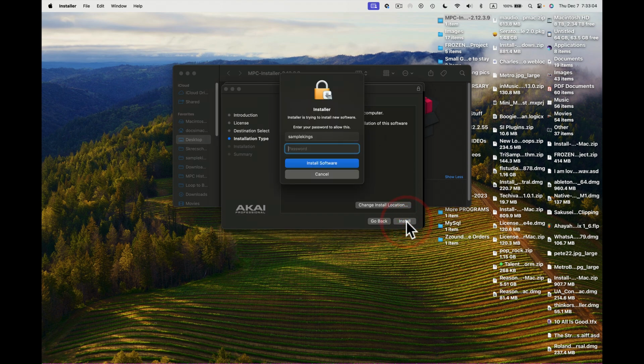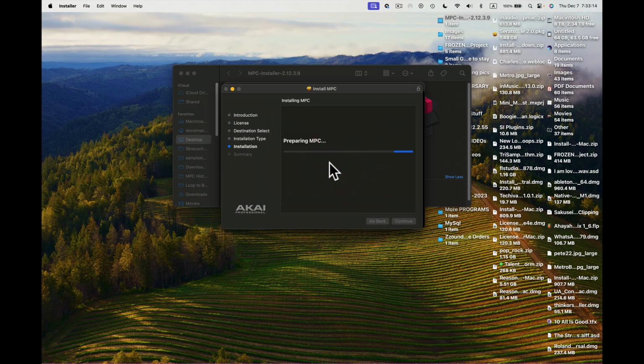Okay, install it. And I need to put my code in, so don't watch, don't look. Close your eyes. Okay, you can open your eyes again. Now, I'll go to here, I'll press install software. And we're installing the software right now. And as it installs, we'll be good to go. Don't forget to follow these procedures, and you should have no problem.